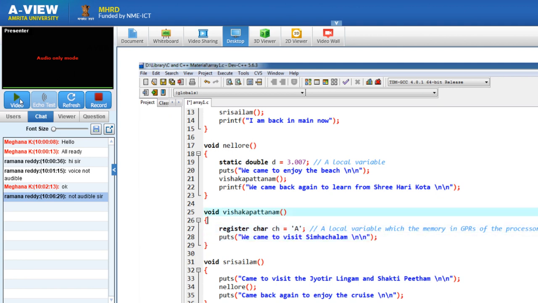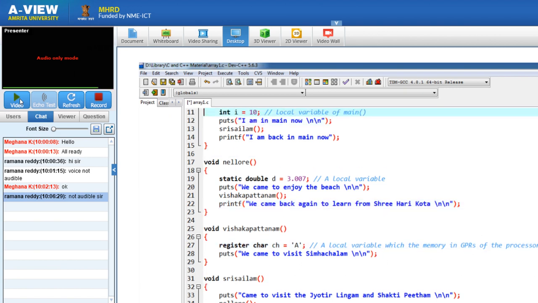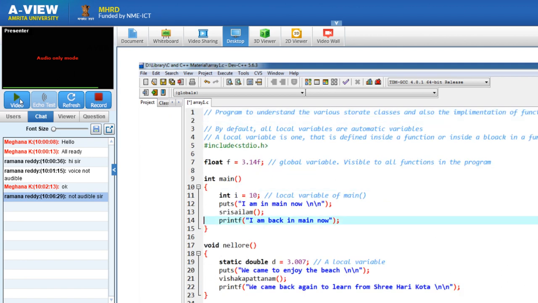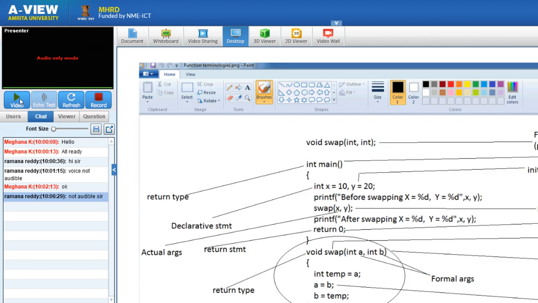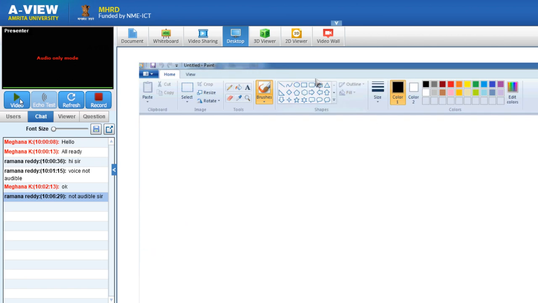So where will it go back? It will go back to Nellore. From Nellore, where will it go back? It will go back to Sri Sailam. From there, it will go back to the main function. Before I continue with this program, I want you to write down this.